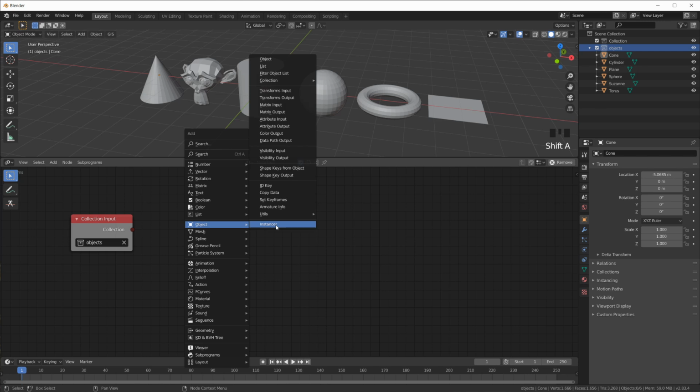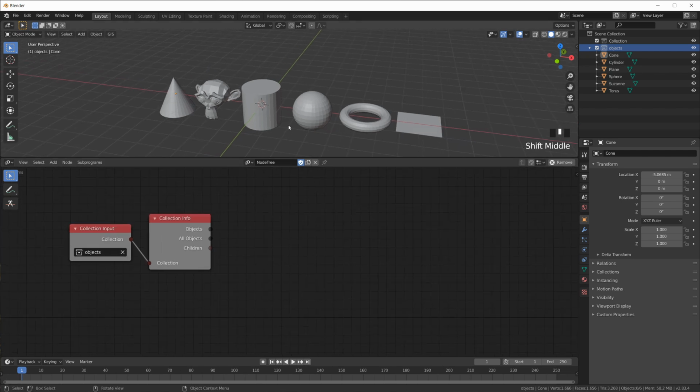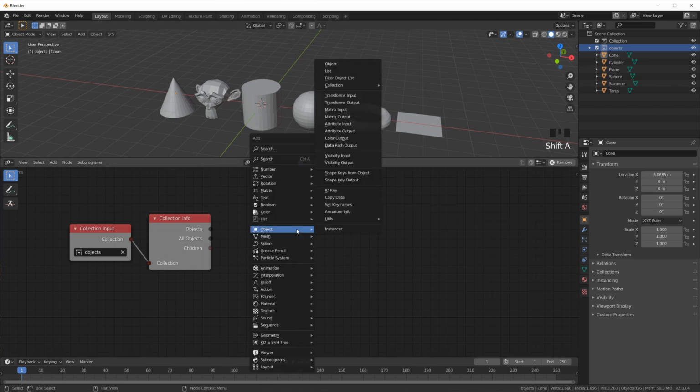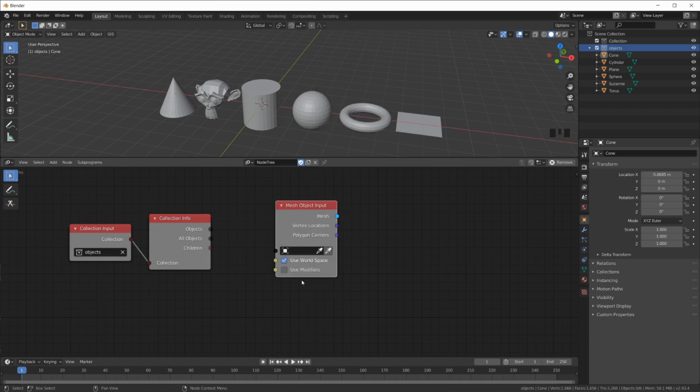What can I do with a collection? I can do collection info, plug that in here. And then here I have the objects of my collection. Now let's say I want to use Animation Nodes to show how many vertices each object has. Vertices sounds like mesh info, right? So let's get a mesh input and plug all those objects in here.